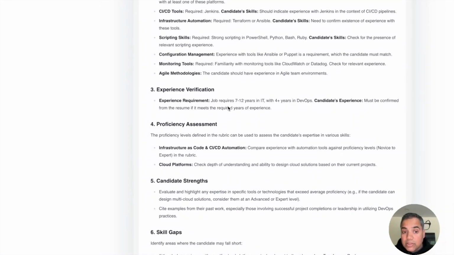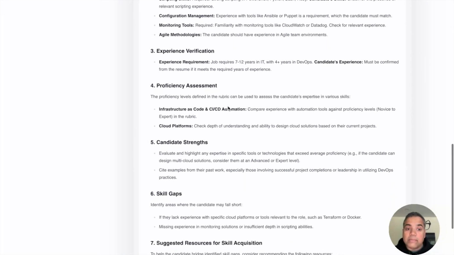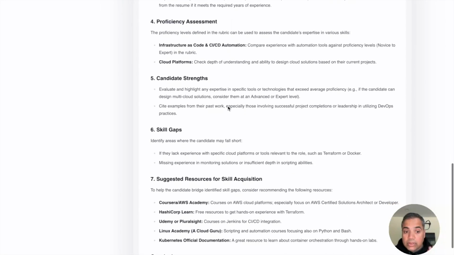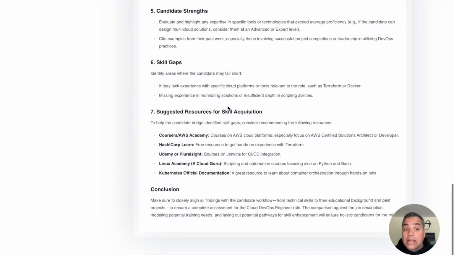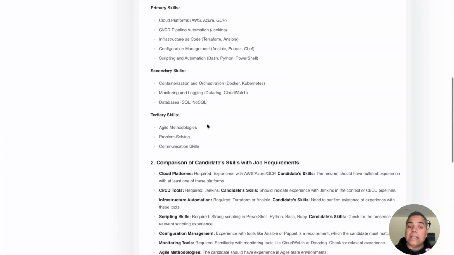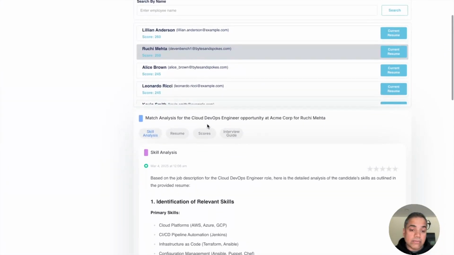We verify the experience level that's required in the job description and the actual experience of the employee. What is the proficiency level? What are the candidate's strengths? What are the skill gaps? And also, what could the employee do to actually fill those gaps? Take a particular course, etc. So all of this is produced in a very easily digestible format and given to the RMG.